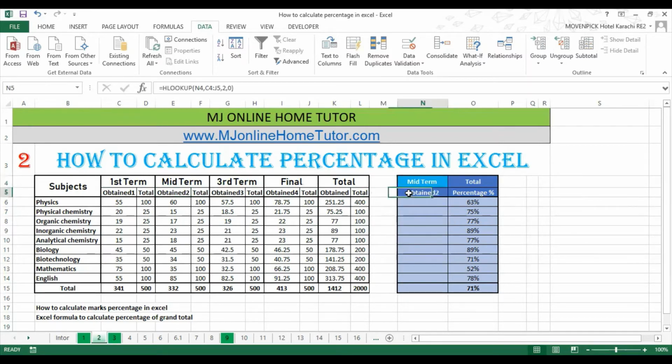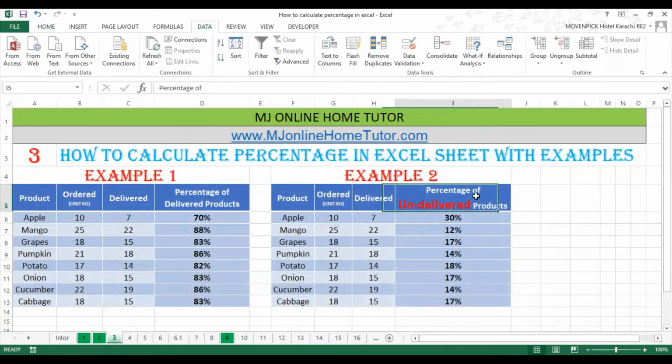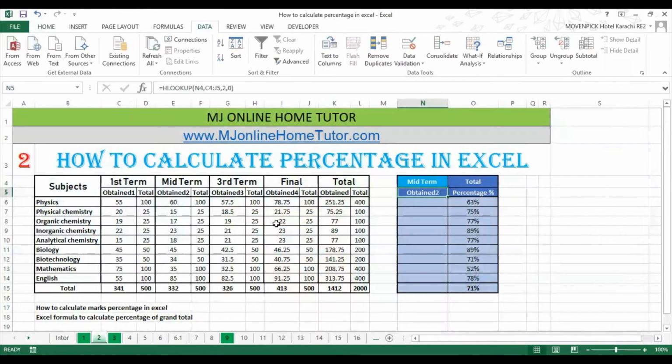If we change the examination, we will get the respective result. We also discussed this example. This is a very quick example. This is a very short example, but very important.